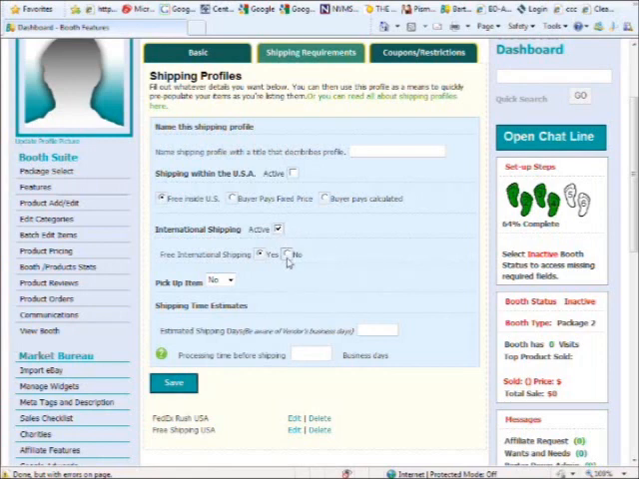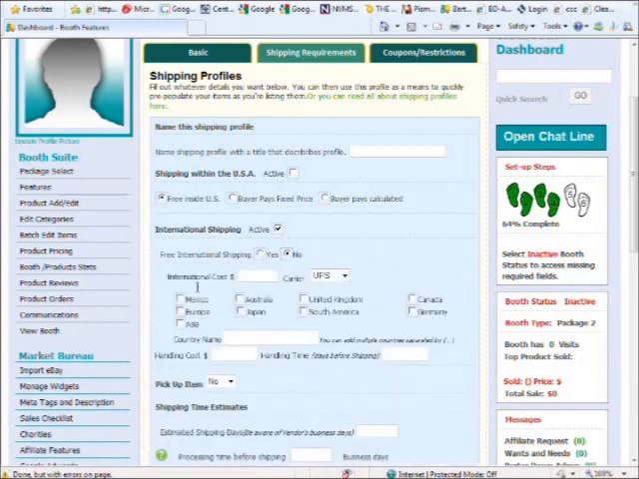Now international shipping works exactly the same way. You can select active. Is it free? Yes or no. If it's no, then it allows you to put in the shipping cost, pick your carrier, pick the country you're shipping to. It can be several at a time or one at a time. So for instance, say if I just was going to Canada, I would select Canada, and up here I would make sure to put international shipping to Canada, UPS. And then here, if it's not a country that's listed, you put it here.